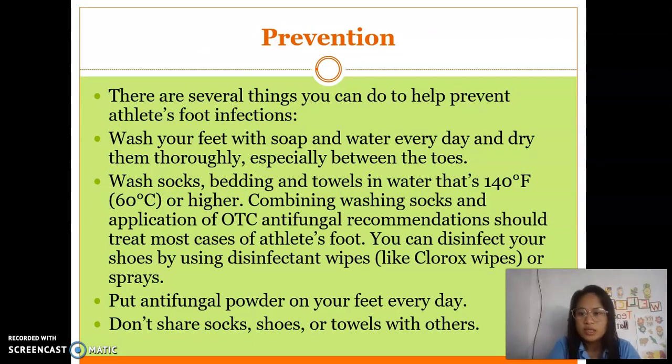Prevention. There are several things you can do to help prevent athlete's foot infection. First, wash your feet with soap and water every day and dry them thoroughly, especially between the toes. Wash socks, bedding, and towels in water that's 100 degrees Fahrenheit or 60 degrees Celsius or higher. Combining washing socks and application of OTC antifungal medication should treat most cases of athlete's foot.